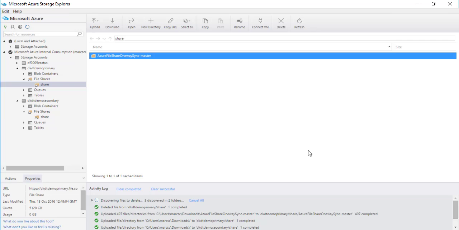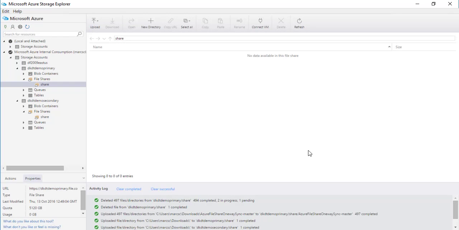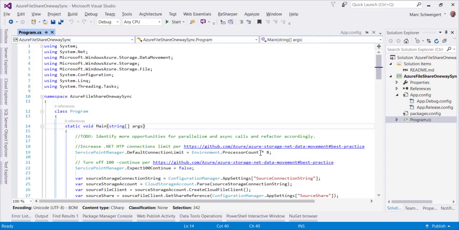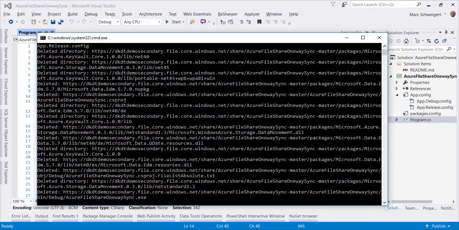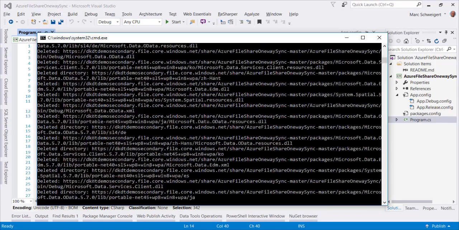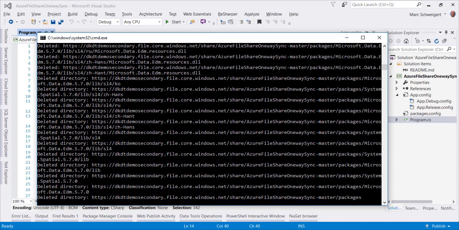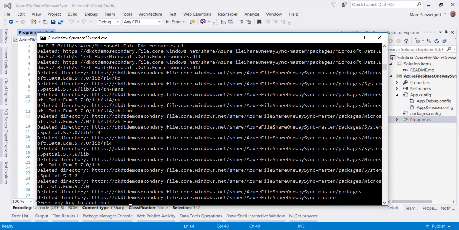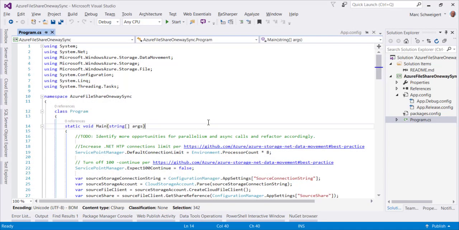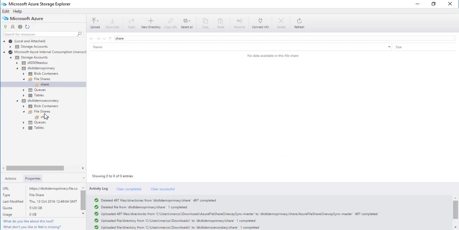Similarly, I can delete the directory from the primary. Again, this will take a little time to delete using Azure Storage Explorer because all the commands to delete are coming from my client. If I come back to the application and I run it again, it's deleted all the files in the secondary because all those files were deleted in the primary, and it's also deleted the directories. And we can validate that by coming over to the share and recognizing it's empty as well.